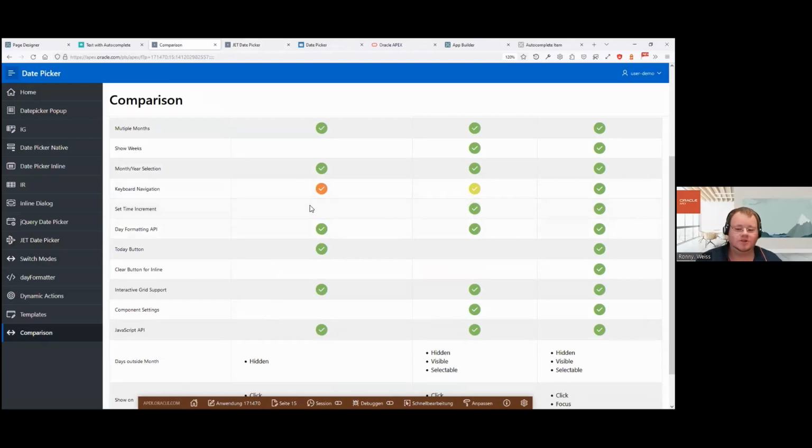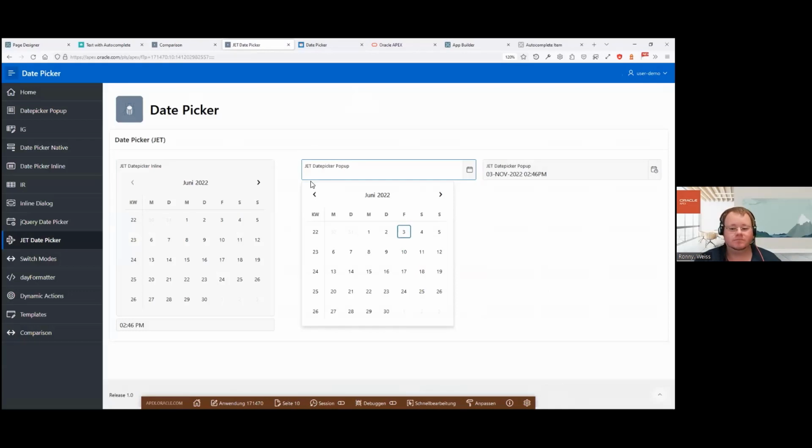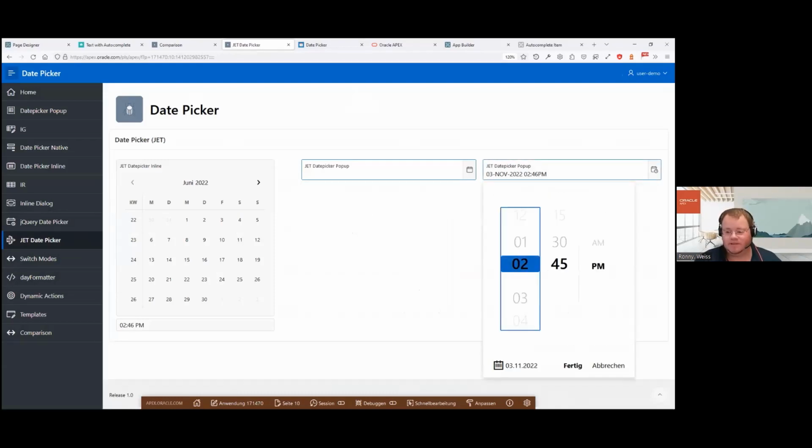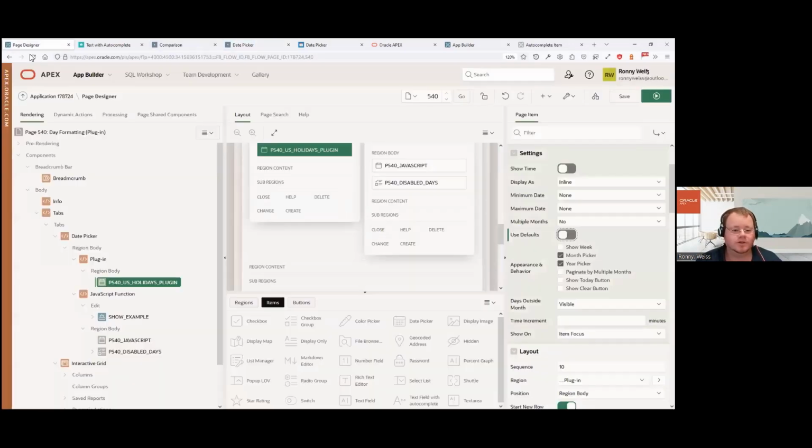Okay, we can change the time increment. For many users it is important that when they want to pick a time, they can make this list a little bit shorter. We introduced that with the Jet date picker, and the new date picker also supports that. When we take a look into the page designer, we can set a time increment here. We can say, okay, I want every minute, every 5 minutes, or every 15 minutes.